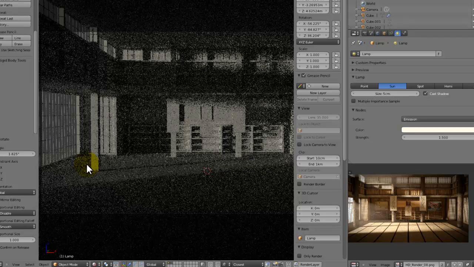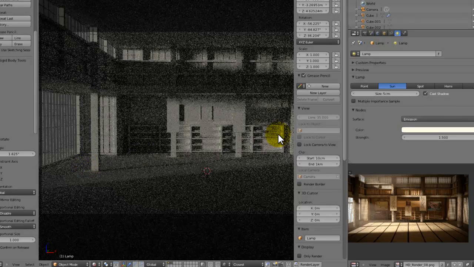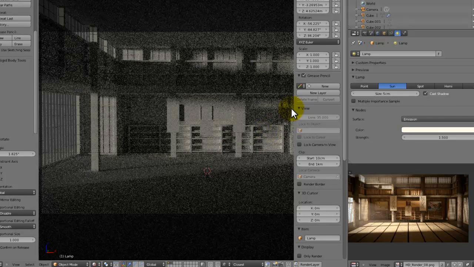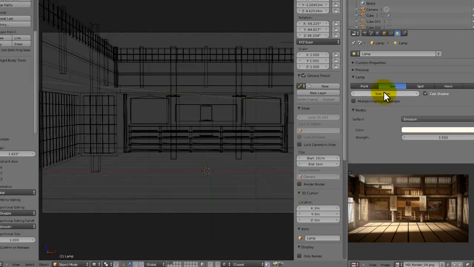I think I made the shadows a little bit too harsh. Okay, so yeah, let's just leave it at 10 centimeters and look at it now. I think that should be fine.